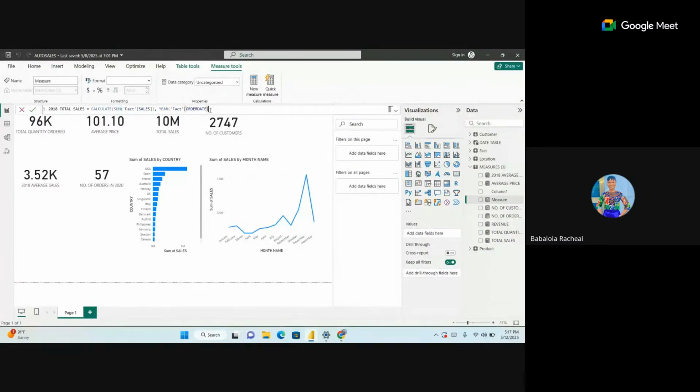Okay, thank you. So we indicate the year, which is what, when the year is equal to 2018. Then we close our bracket. I think that is the bracket. So let's check. Calculate the sum of fact sales and the year. Okay, so we've done that. We are not going to see the results because we need to use our card.